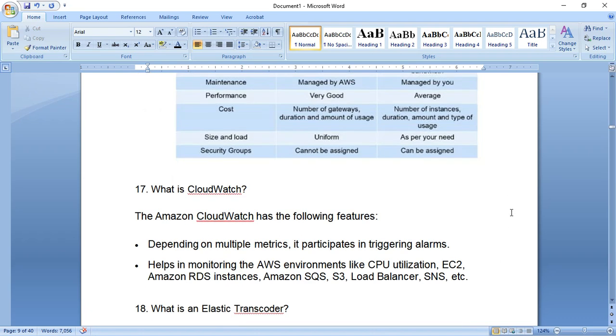So what is CloudWatch? If you are still wondering why we are using the CloudWatch service, CloudWatch is a monitoring tool. You can set up events, you can set up alerts via CloudWatch. You can get the alerts via CloudWatch, right? And you can set up the alarms, right?